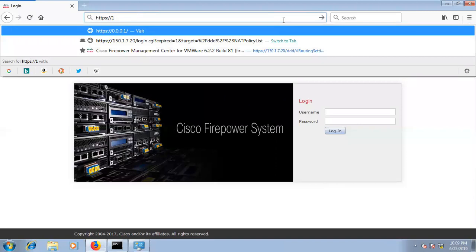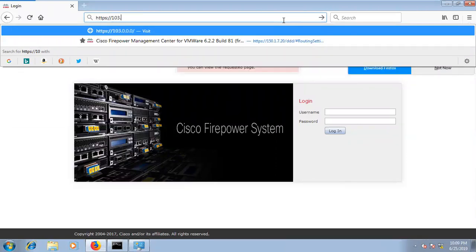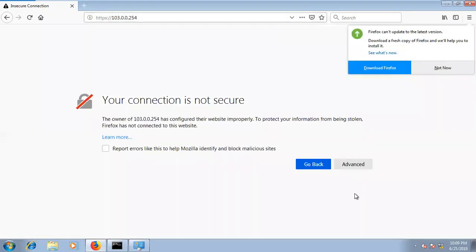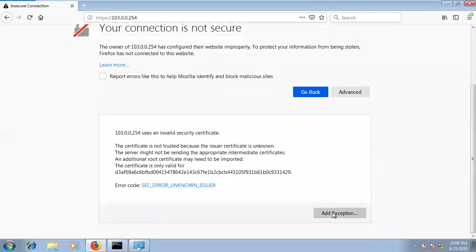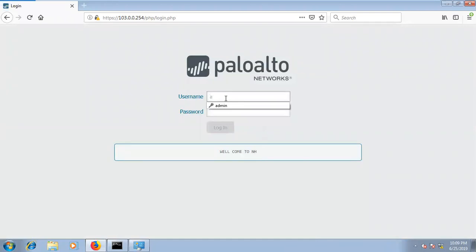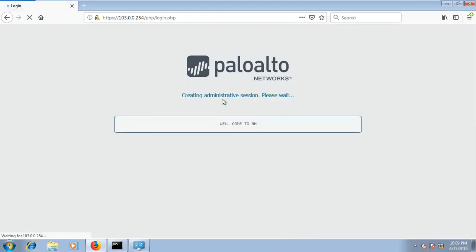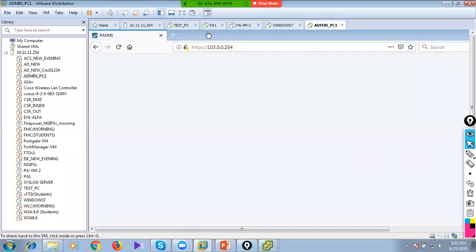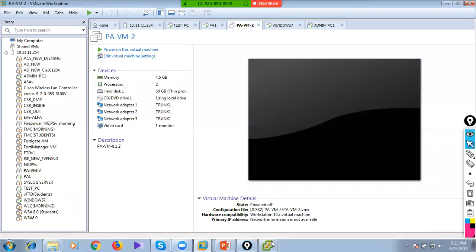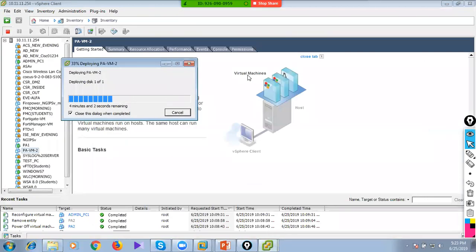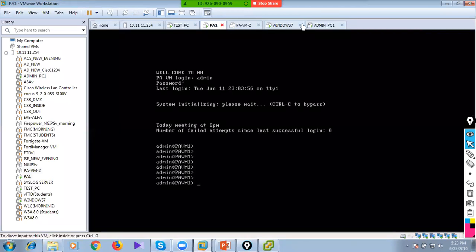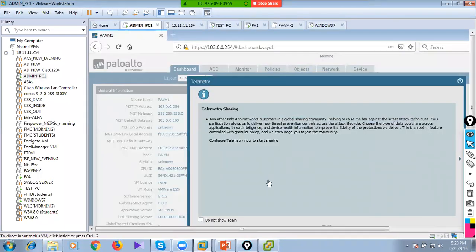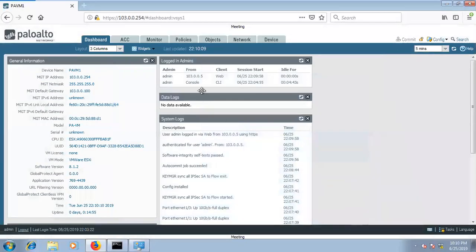That's your 103.0.0.254. Advance, add exception, username admin, password as palo. Now it is working smoothly. Previously it was showing lots of errors. There was the conflict with IP addresses. This is in deploying state. Okay, so I got the access through the admin PC, guys. On the PA1, I got the access.